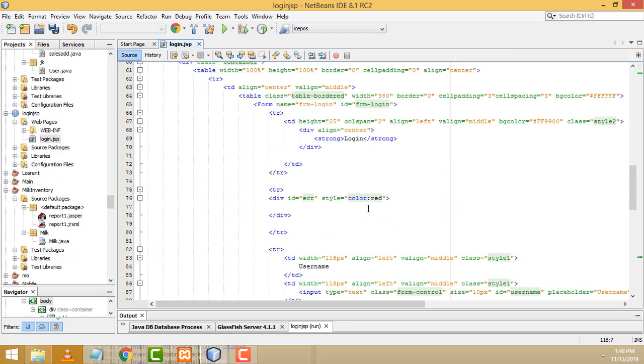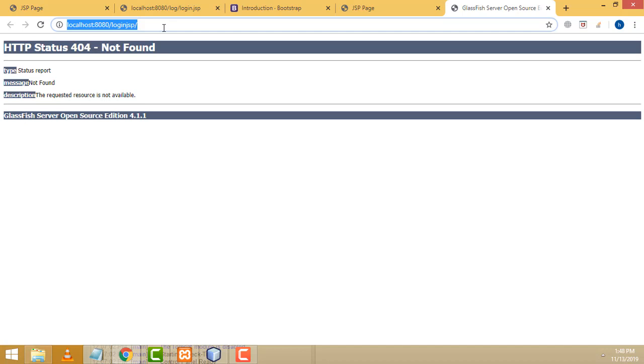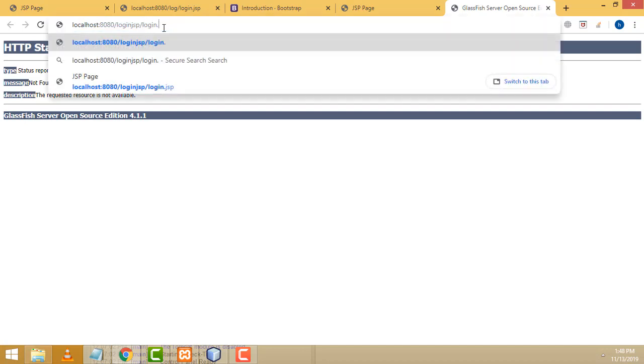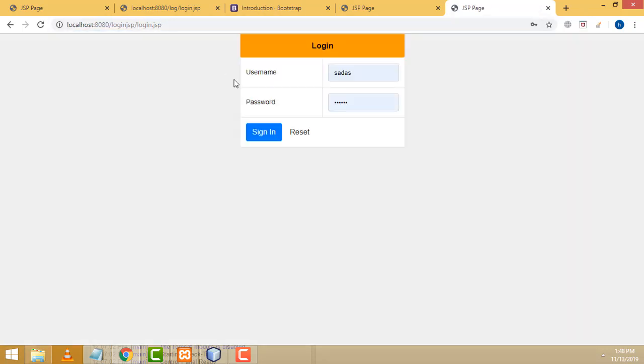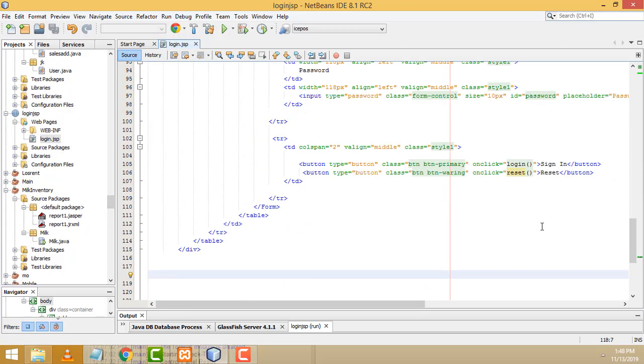Right, perfect. Okay, let's run and check how the login page looks. Here we have to write the login page. We have to type the frame success. Here it's successfully displayed. Why is it not displayed here? What are the things we have to display here?